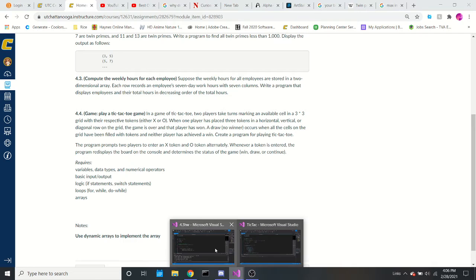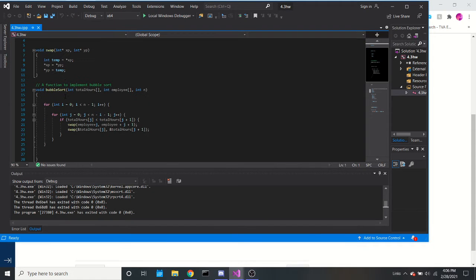So in my code here, I created a swap function, which just says, hey, here is a reference to XP and a reference to YP. And then we store the XP inside a temporary variable, and then we flip XP to equal YP, which just means that XP is now YP, and then YP will equal XP, therefore swapping it.